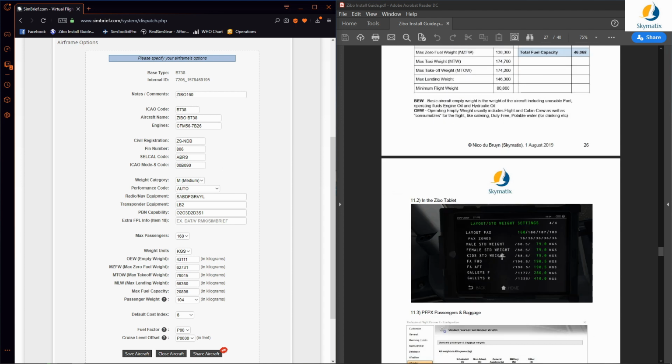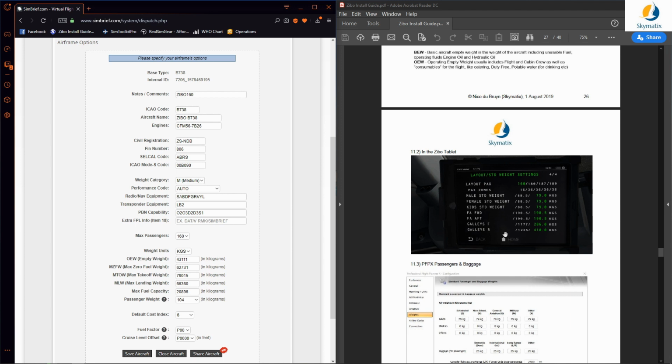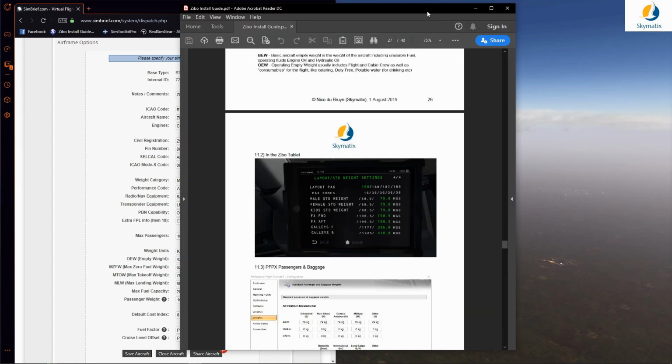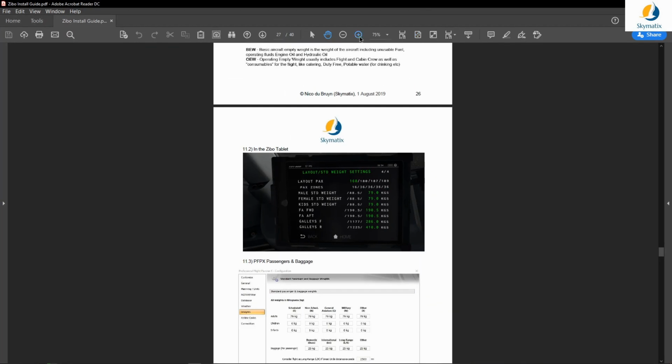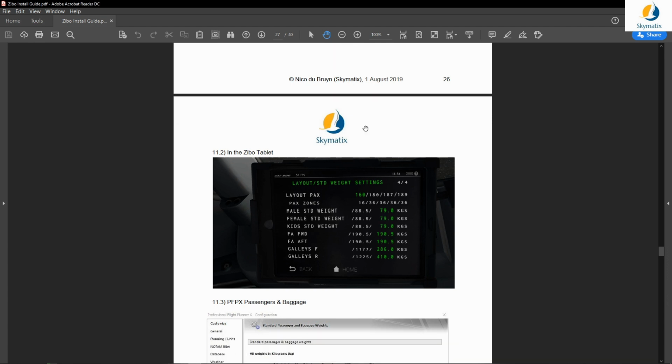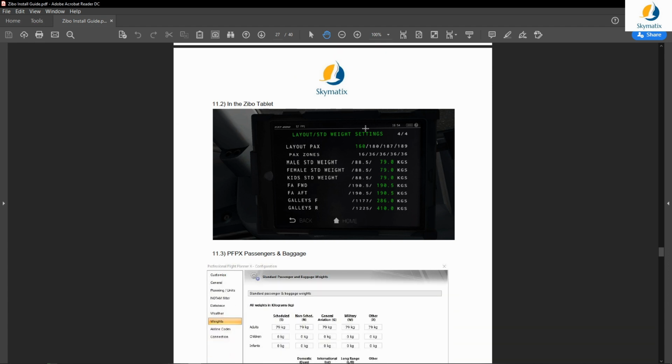As a next step, I'm going to show you this. I just want to zoom in a little bit because this is now also in the install guide, and this will be the next section we are going to talk about.